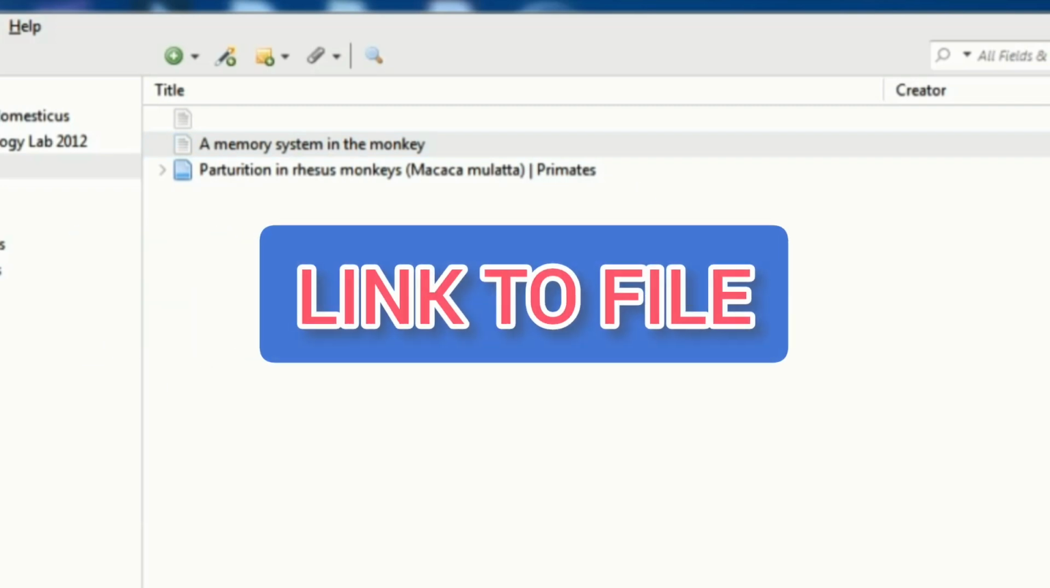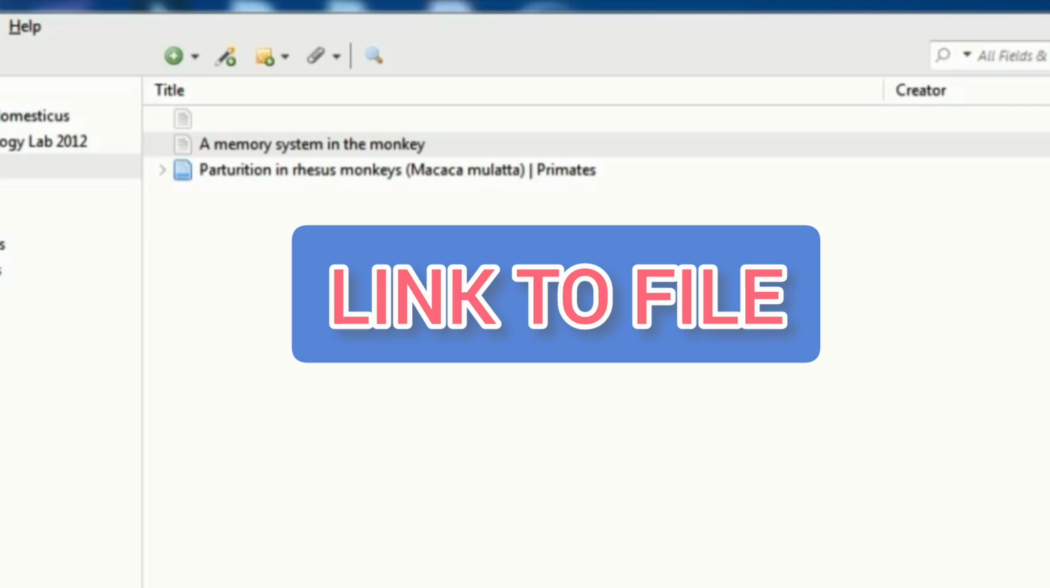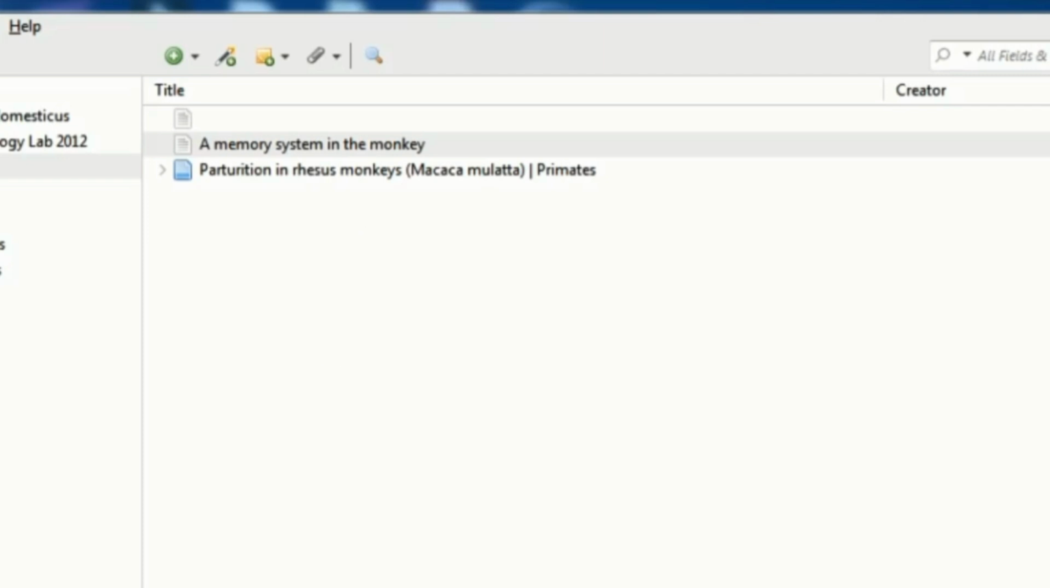Number 3. Link to file. Sometimes you have an already downloaded version of a PDF or an offline PDF that you want to insert in the Zotero. In this case, you can simply use this third option to link any of the files or PDFs into the Zotero.